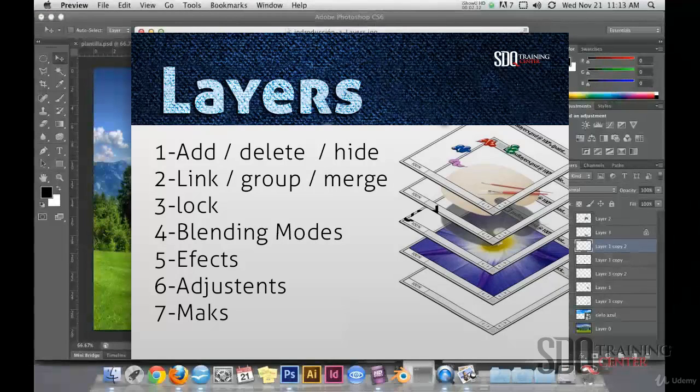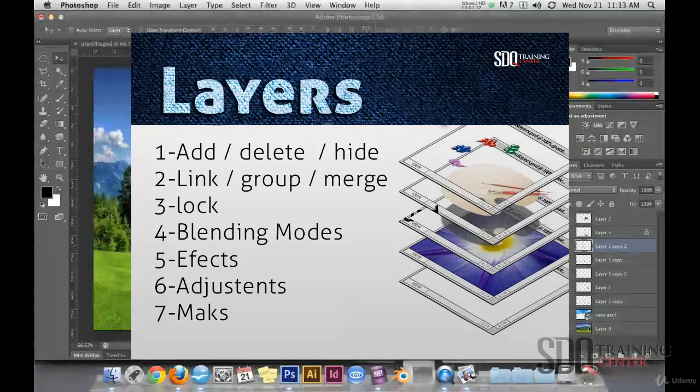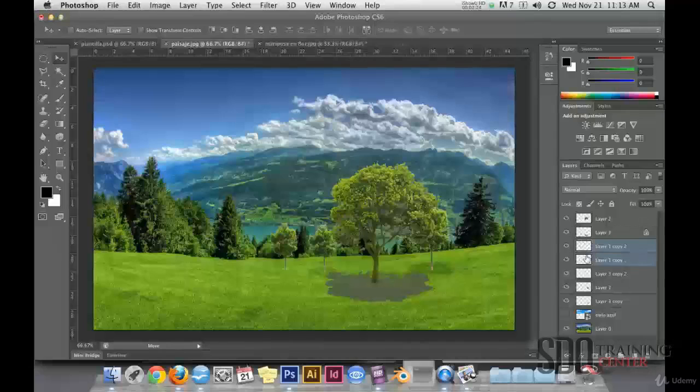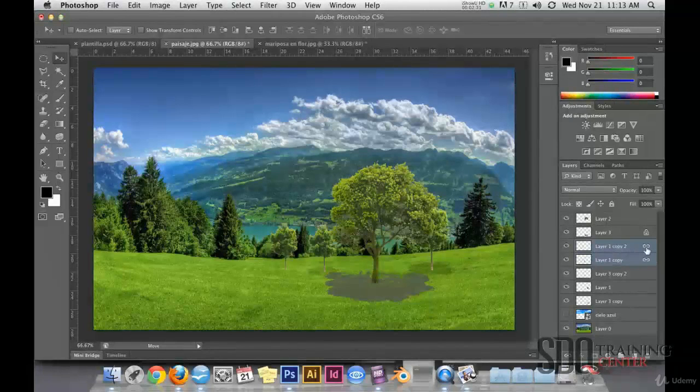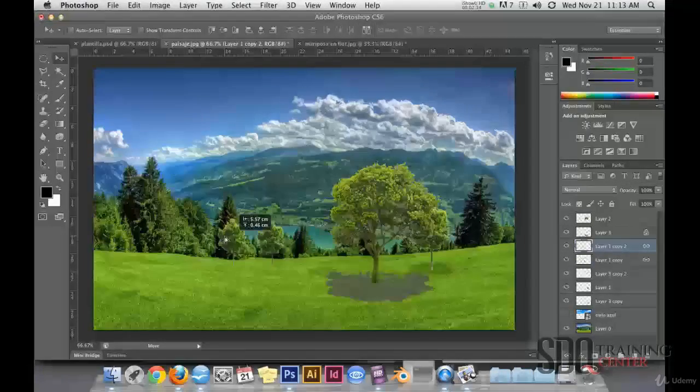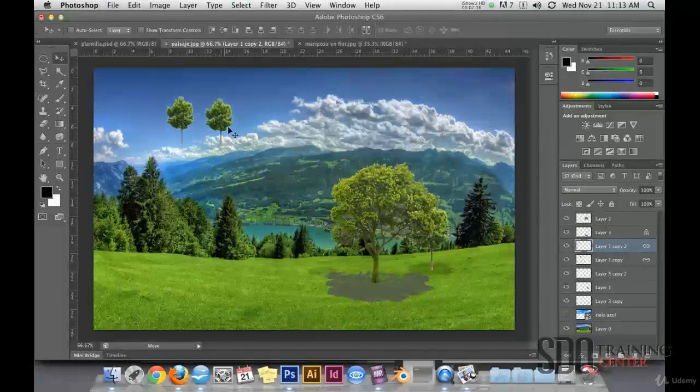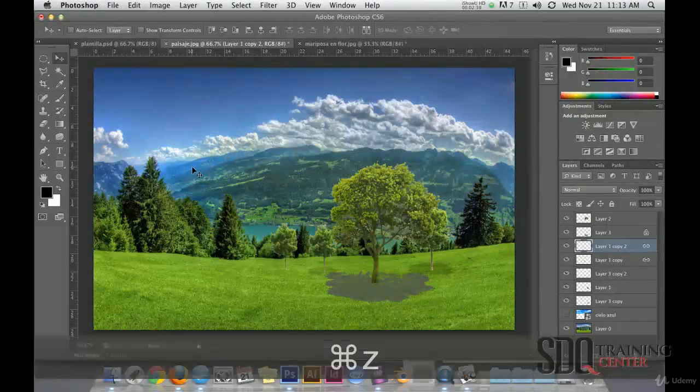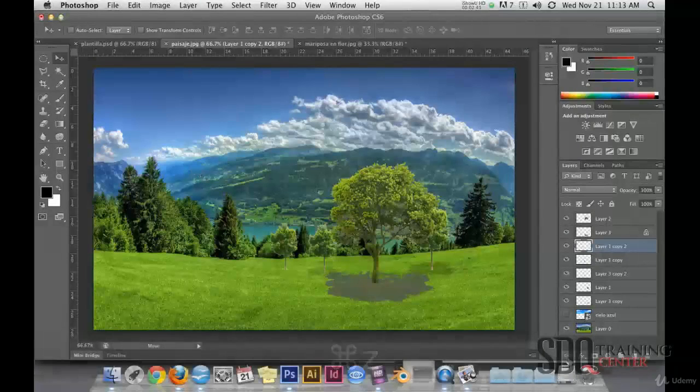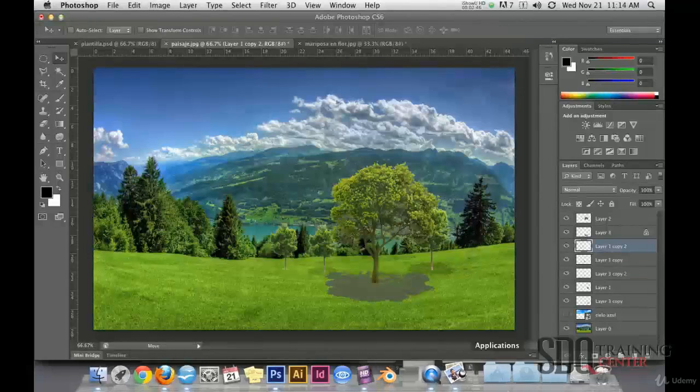Next, I want to link some layers together so that they can move together, and also group them together and merge them together. Linking layers together means I want this tree and this tree to move together, for example. So I select them and I click on the link icon, link layers. The two layers have the link icon now, and then I select any of them and I try to move them. They will both move together.